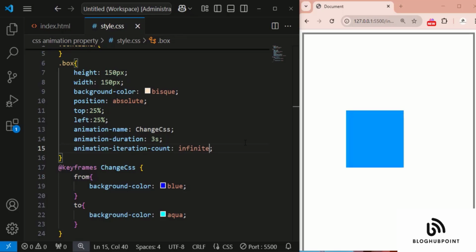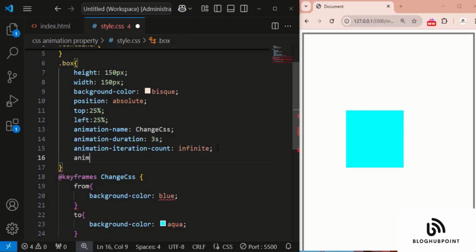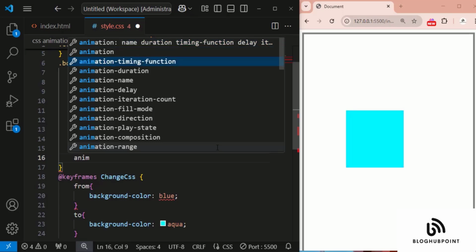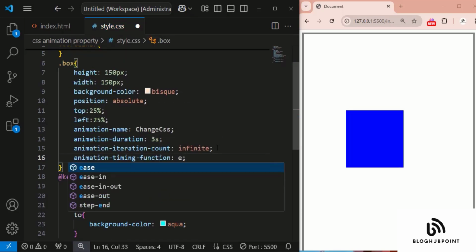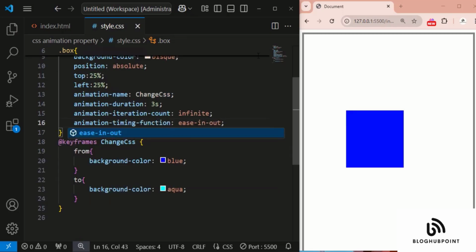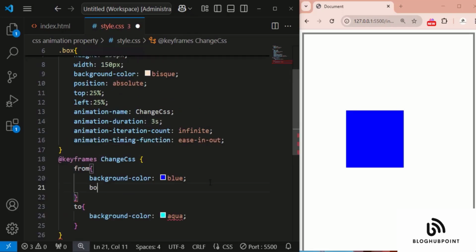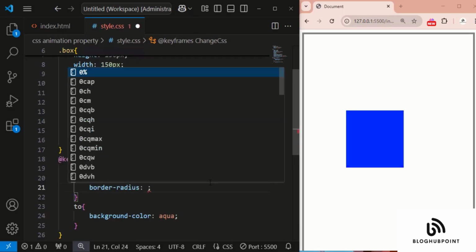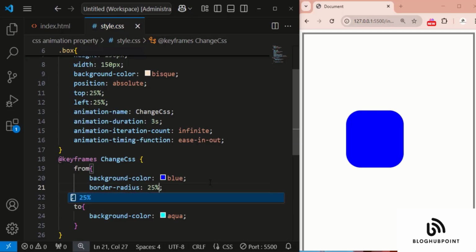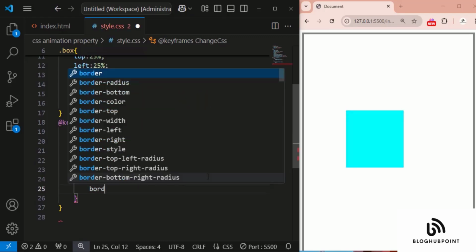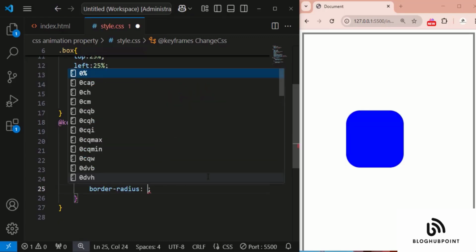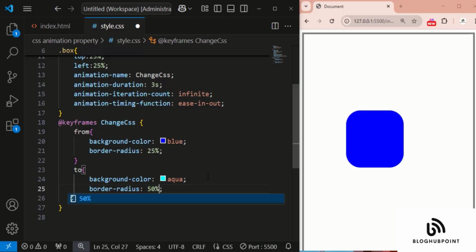However, the color change isn't smooth yet. To make it smooth, we use animation timing function, which works like the transition property in CSS. By setting it to ease in out, we make the color change smooth. Additionally, we can animate multiple properties. For example, to change the shape of the box, we start by writing border radius in the from state and set its value to 25%. In the to state, we set the border radius to 50%. Now when we check it in the browser, the box starts with rounded corners and a blue background, but by the end, it becomes a circle with an aqua background.